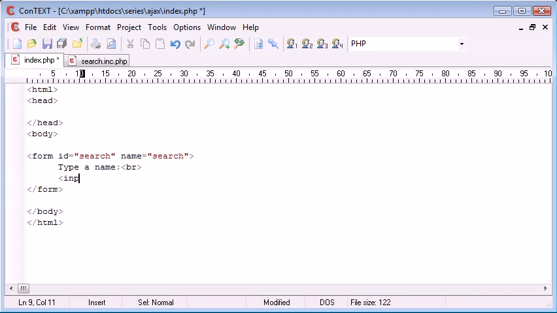And then underneath that, I'm going to have an input box, and this is type text. The name of this can be keyword, because this is the place where we're typing keywords. And then we want an on key down event.